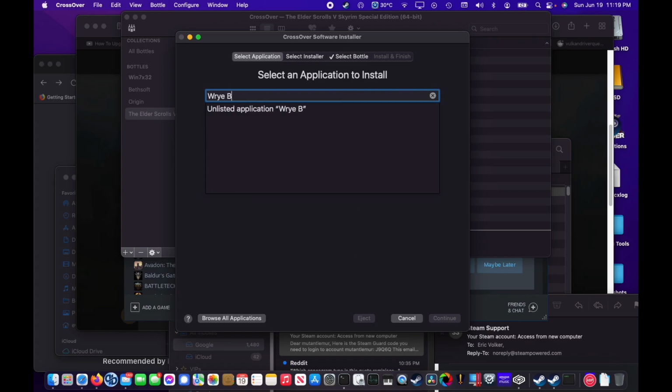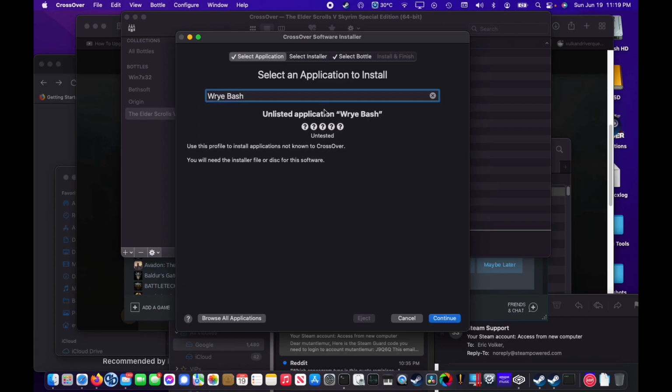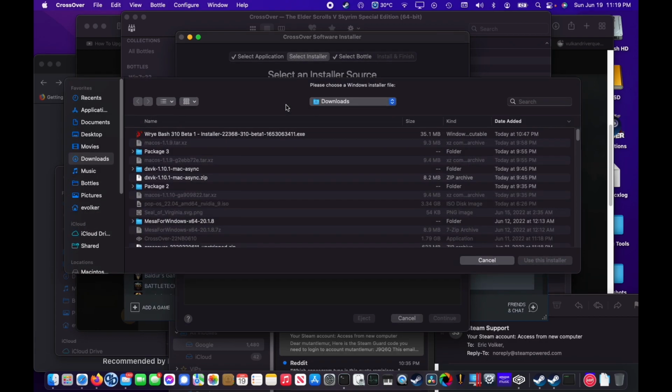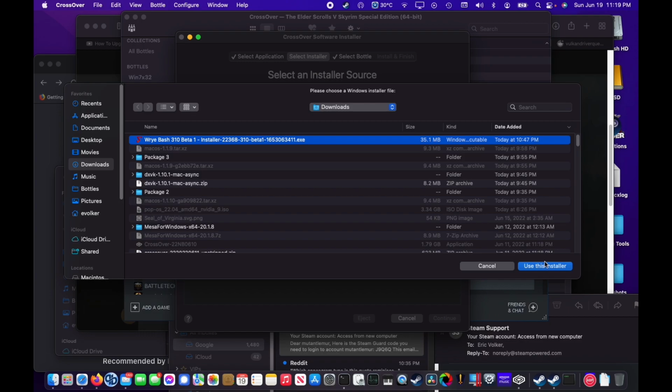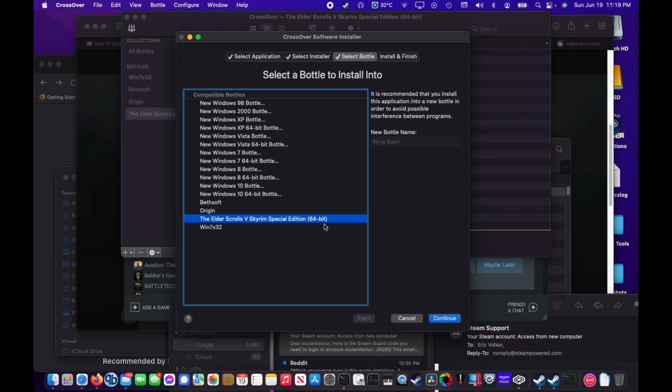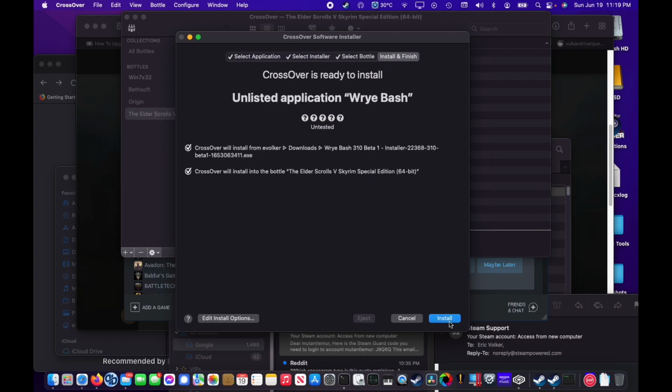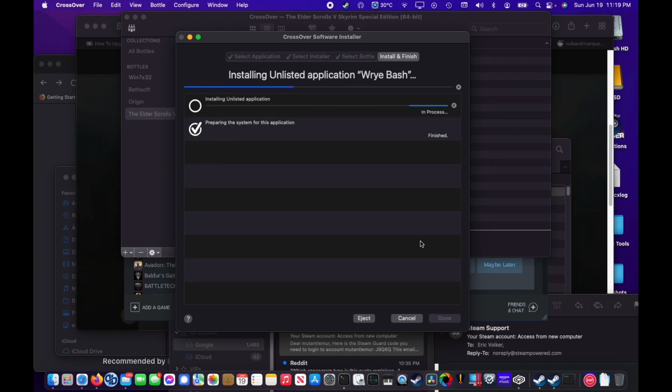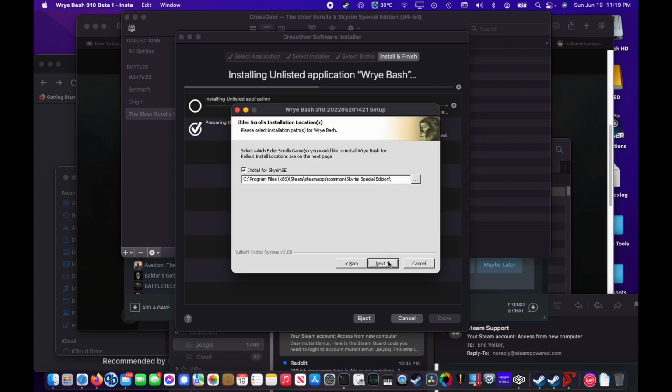Here I've right-clicked on our Skyrim bottle and then selected Install Windows Application. Here I'm actually choosing the Wrye Bash installer and saying Use Installer, and then here I'm making sure I'm installing it to the correct bottle, which is Skyrim. Wrye Bash uses a standard Windows installer. You'll be clicking Next and Install a lot.